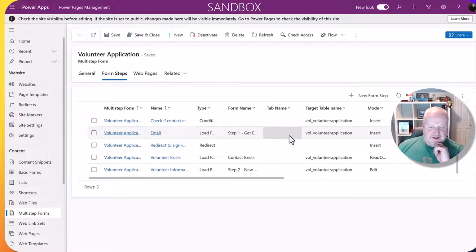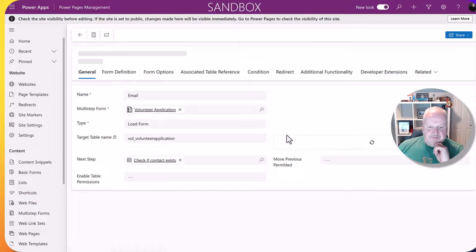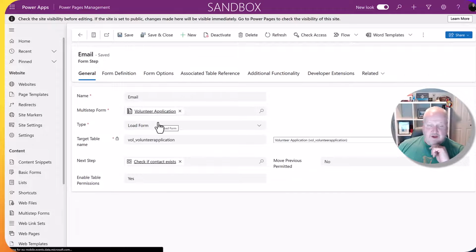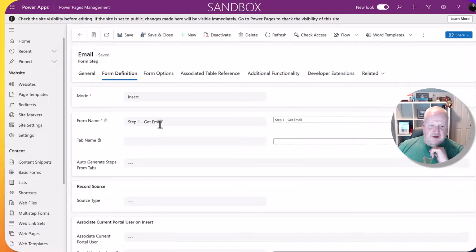So the first step is get email address. We're going there, we're loading the form. Remember, if we go to the form definition, we're loading that get email form. This is the way we used to create multi-step forms before the Design Studio. It is using the model-driven Power Pages Management app. It is a little clunky.